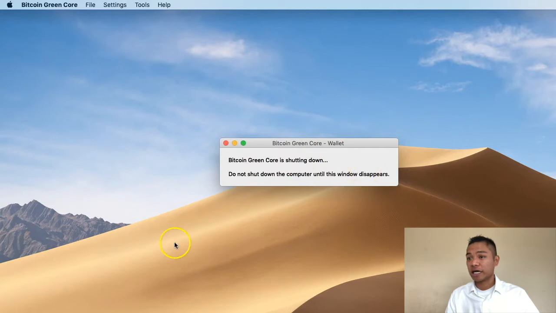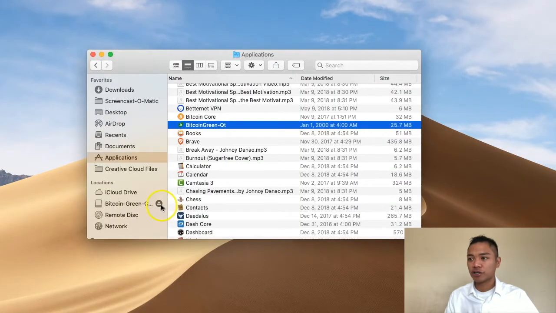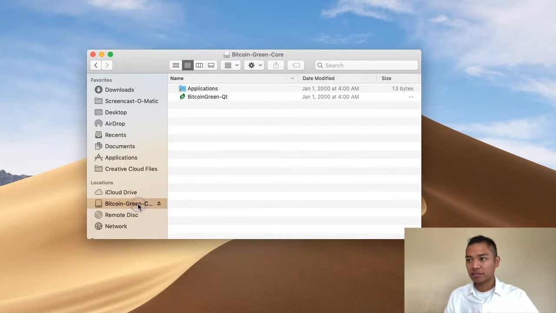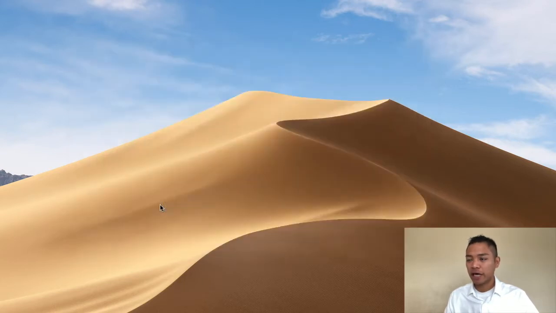Now it says it's shutting down, so that's good. To make sure it quit, all you have to do is go to your Finder application, and then it says Bitcoin Green right here. What I'm going to have to do is click this eject button, so I'll go ahead and do that. And now I know it for sure is not open. My Bitcoin Green wallet's not open. So I do that purposely to make sure that it's not open anymore.